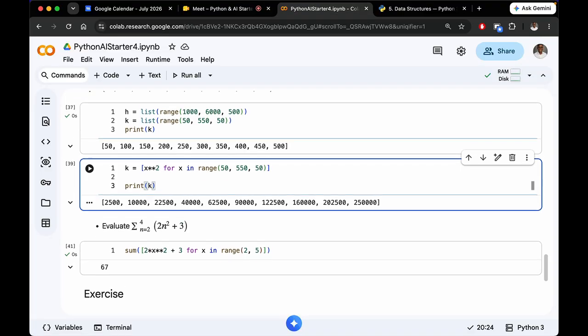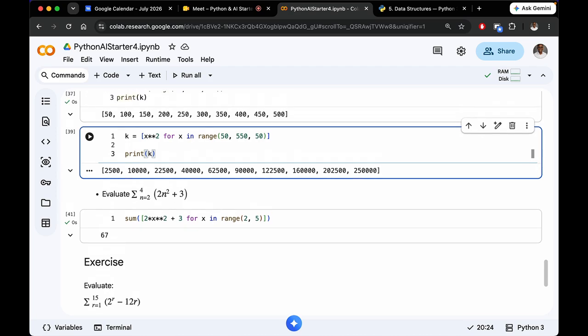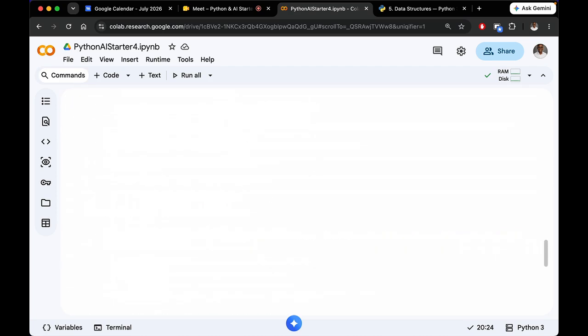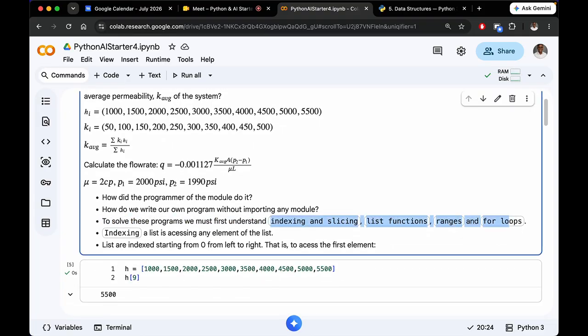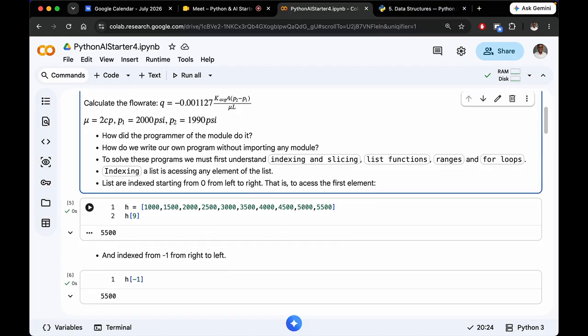Okay. So this is the list comprehension that we are talking about. So now you've learned all the things you need to know about creating modules. So now you have the skills. So in the next session, which is on Tuesday, you will be introduced to creating your own modules.